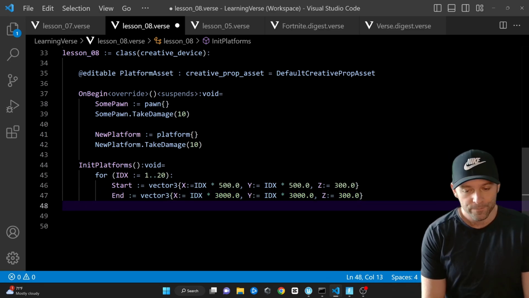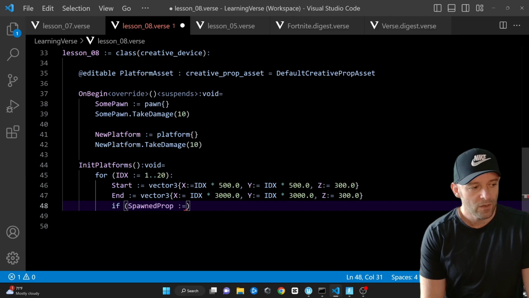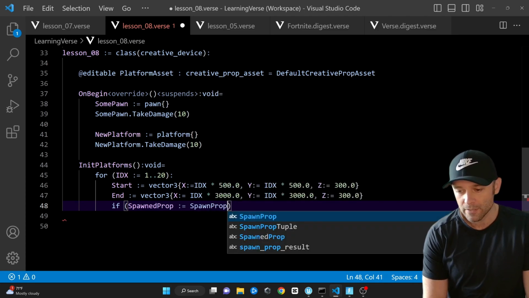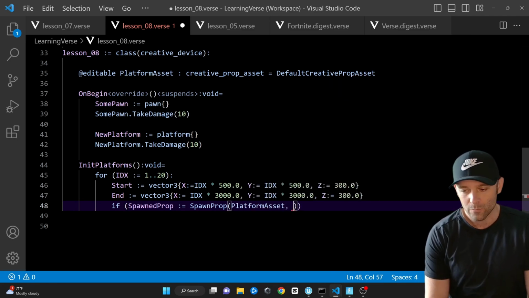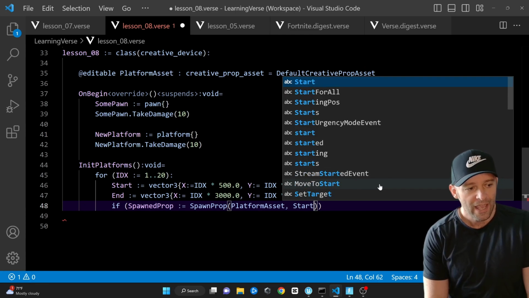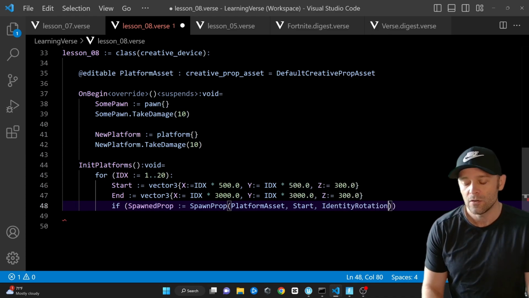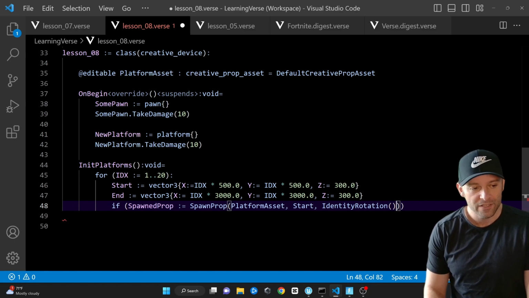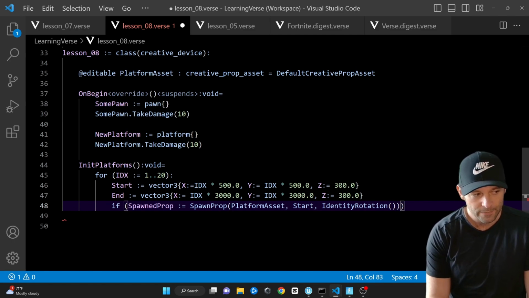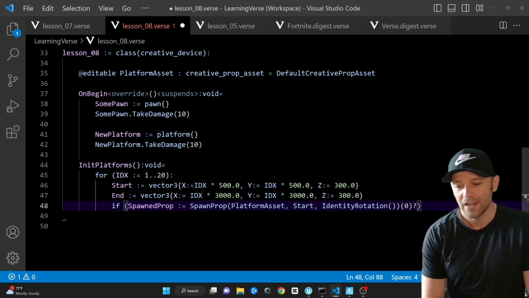Now let's spawn the prop. We're going to say if spawned prop colon equals, and we'll say spawn prop. This is a built-in function in Fortnite. We're going to say platform asset, and then we're going to say start position for the starting position. And for the rotation, we're just going to say the identity rotation. All right? Now, the spawn prop is not going to give us back a prop. It's going to give us back a tuple. And so what we need to do is grab the element from the tuple. So we're going to say 0 and put the question mark right there to make sure that it's valid.